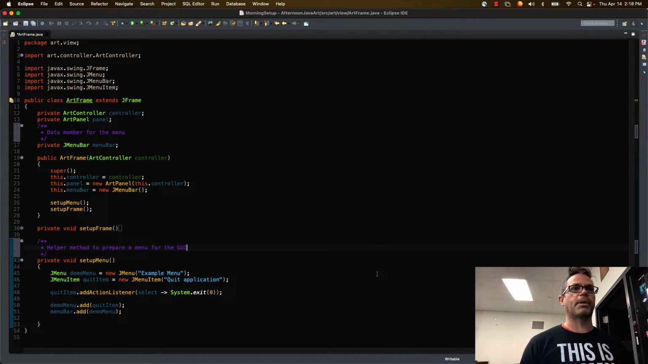We're going to close the program appropriately with this. Now that I've attached the listener to my item, I want to put the item in the menu, and then put the menu in the menu bar. So DemoMenu.add quitItem, pretty easy, and menubar.add DemoMenu.